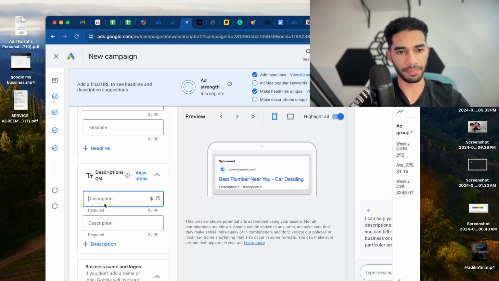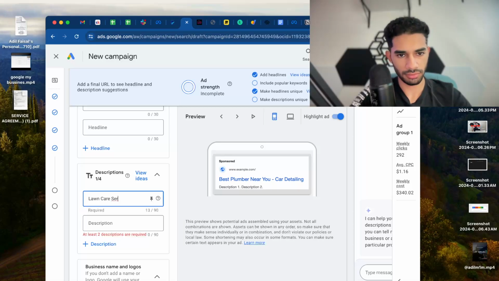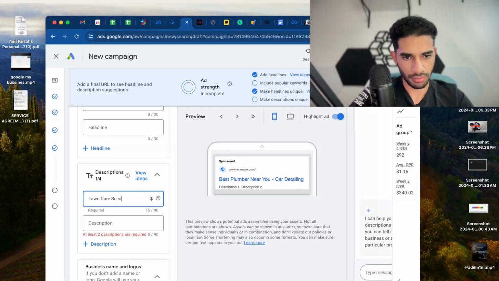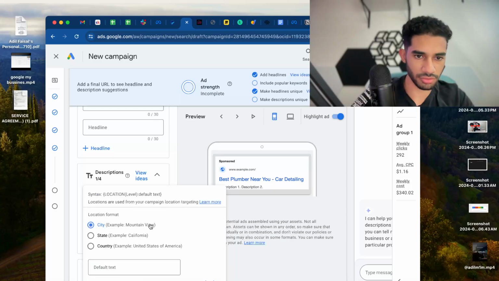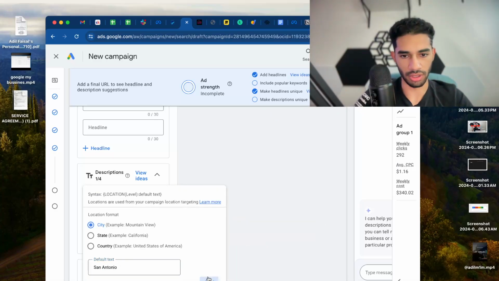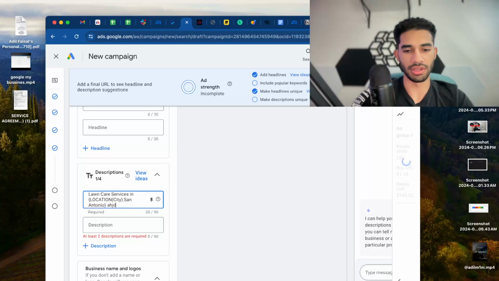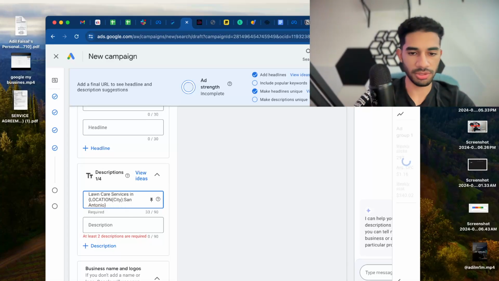So for example, I'll do that. Lawn care services in, and then you could just do the squiggly mark, location insertion, and then just put the default city that you're targeting in that location insertion, and then keep going with your text, right? So that's one way you could write a description.